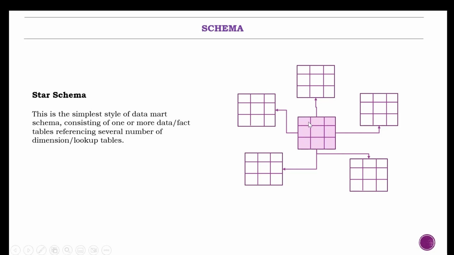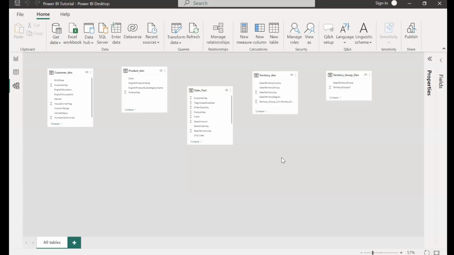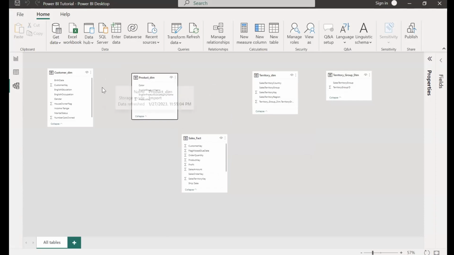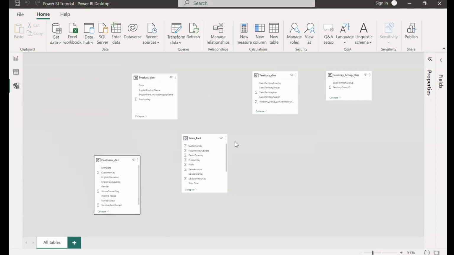Now from this image, you can see that we have a fact table surrounded by several dimension tables, forming a relationship. This type of relationship is called the star schema relationship. Now let's go back to Power BI and let's create a star schema relationship. Now we need to move our fact table to the center and arrange the dimension tables around the fact table.